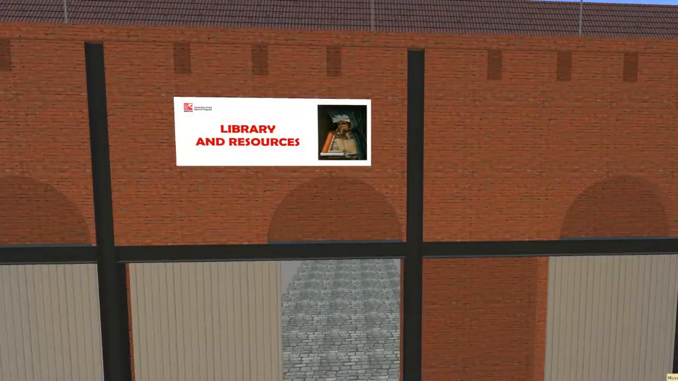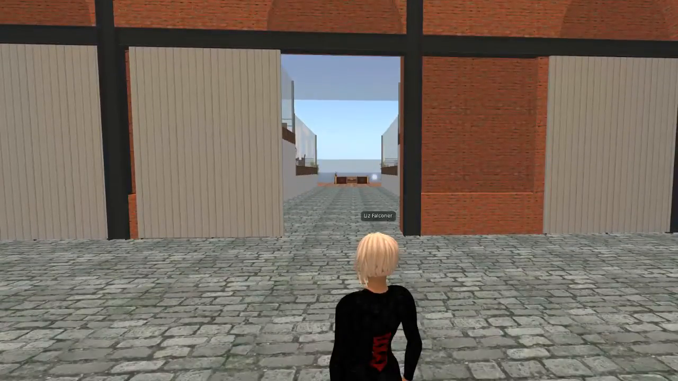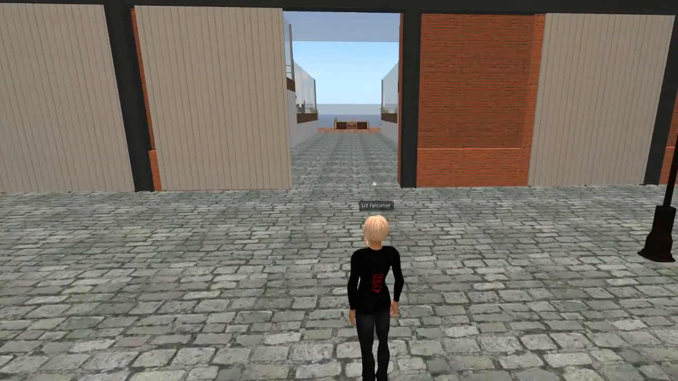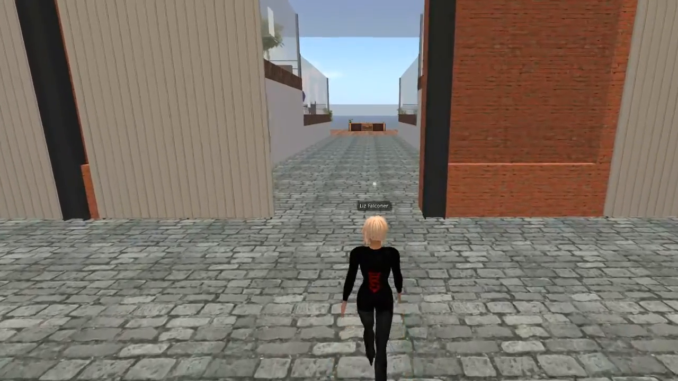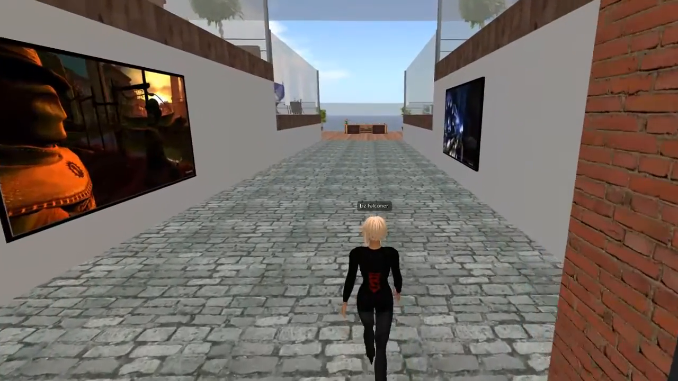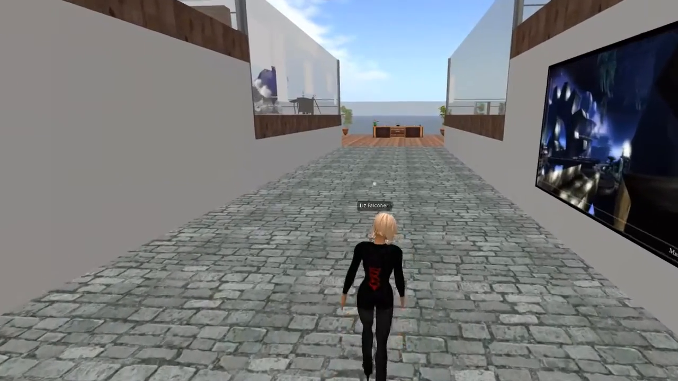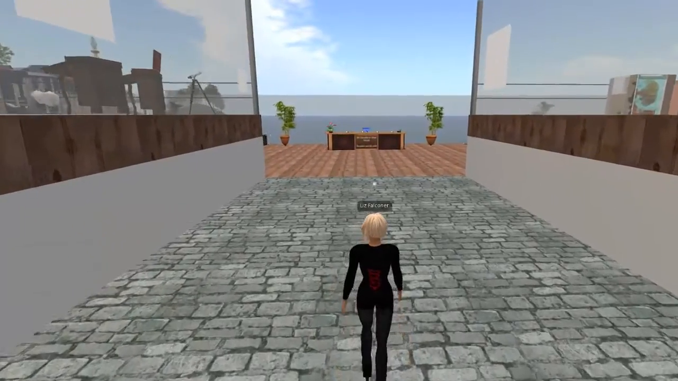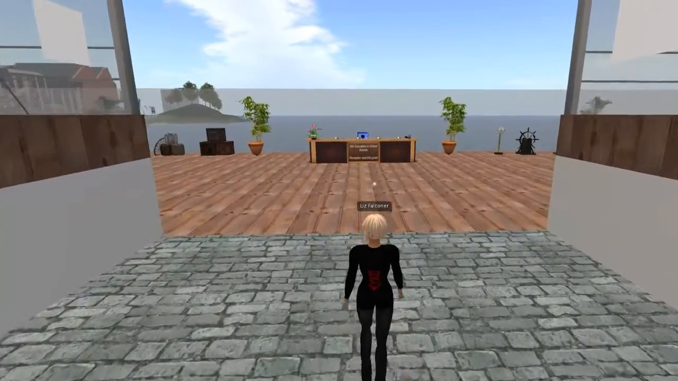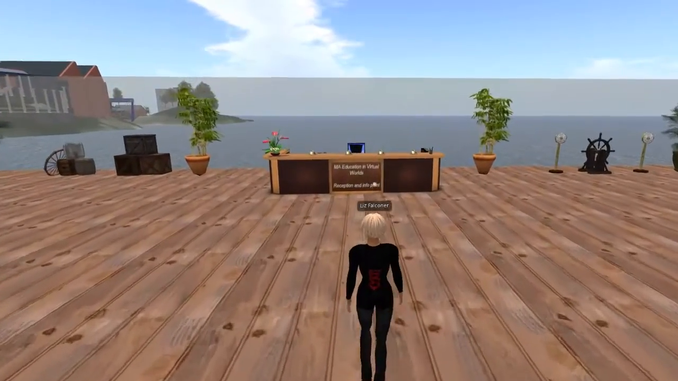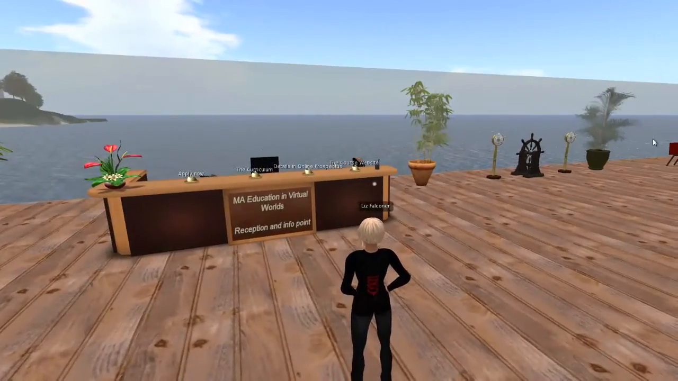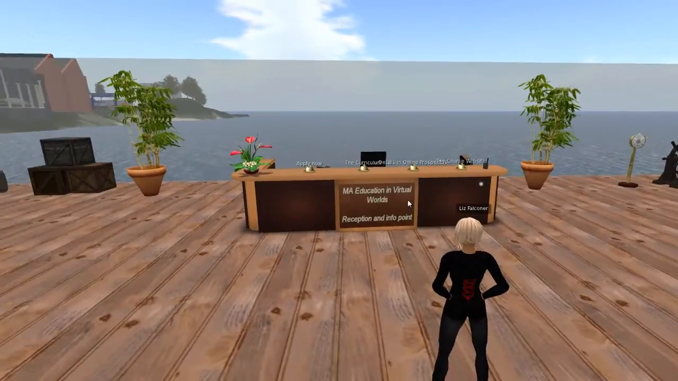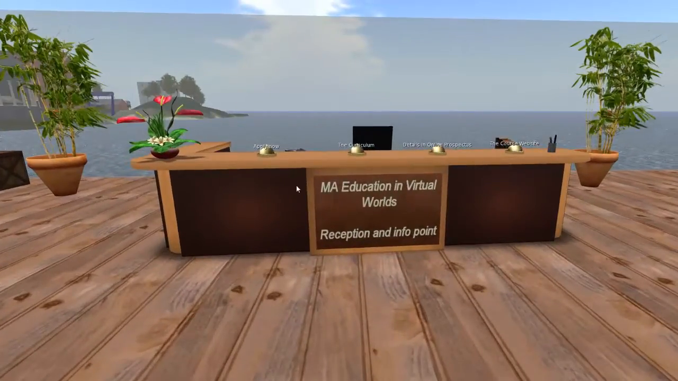Welcome to this guided tour of the MA Education in Virtual Worlds library in Second Life. As you enter the library, you'll see the MA Reception and Information Desk in front of you. Here you can find information on the course and how to apply.